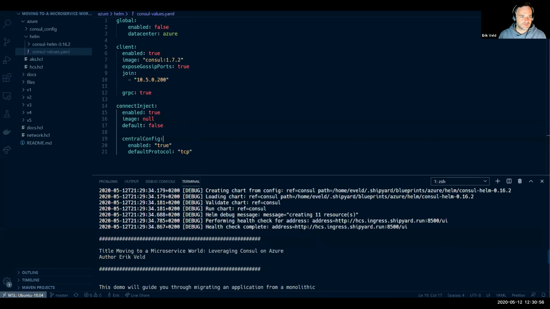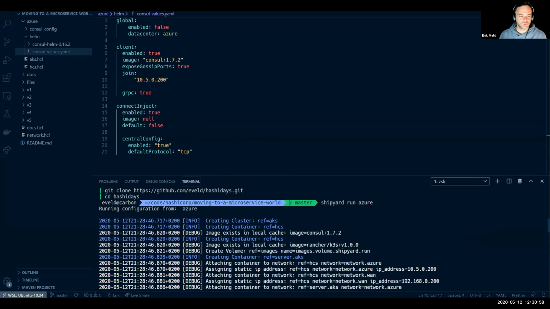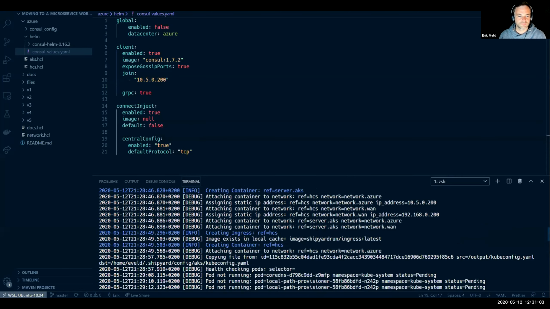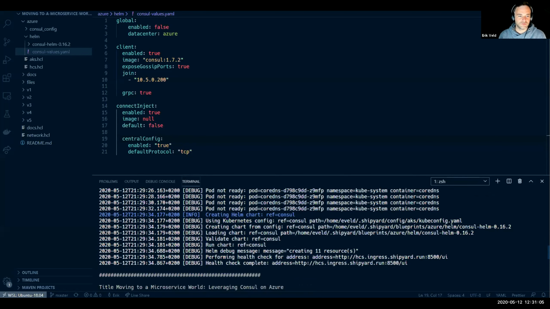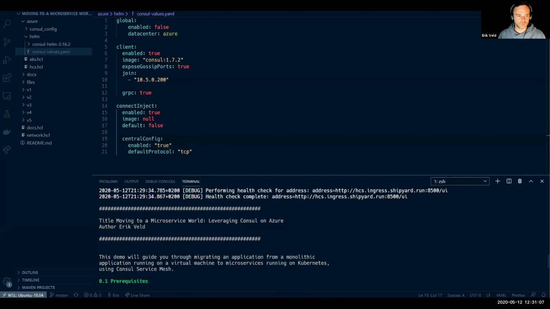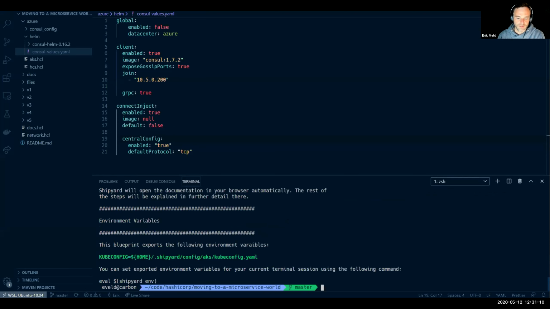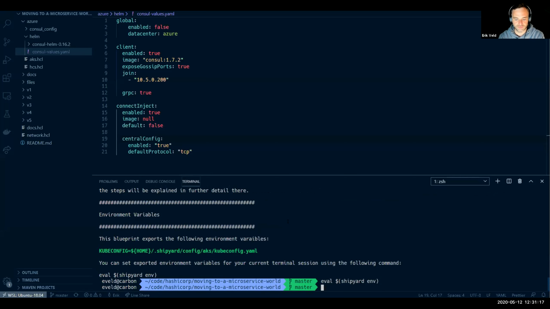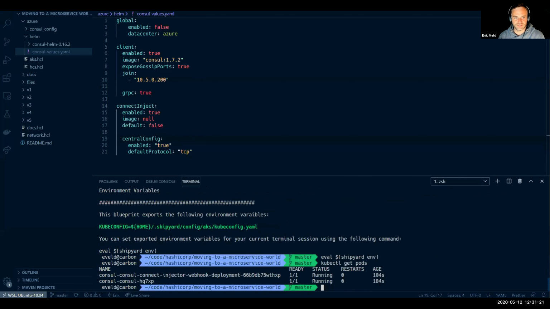Now the environment has spun up. As you can see, we've created the AKS cluster, we've spun up HCS, and everything is healthy, and then we've created the Helm chart. Now, to interact with the cluster, let me just run shipyard env, so we can actually do kubectl get pods, so we can see that, okay, Consul is actually running, and we have the injector running beside it as well.